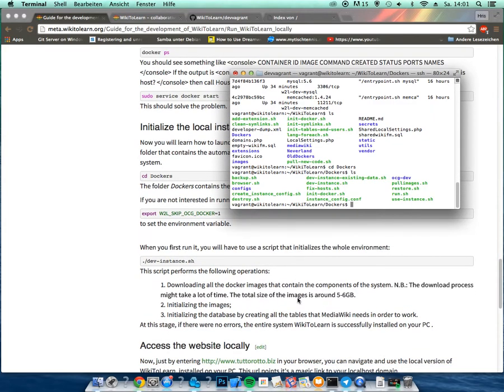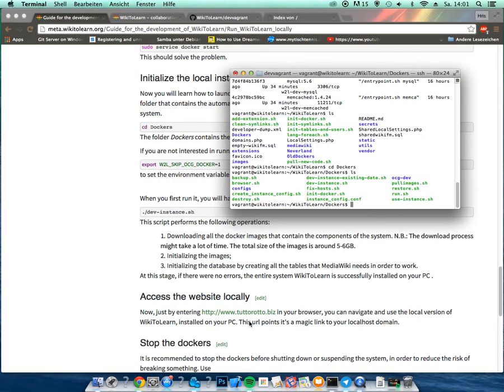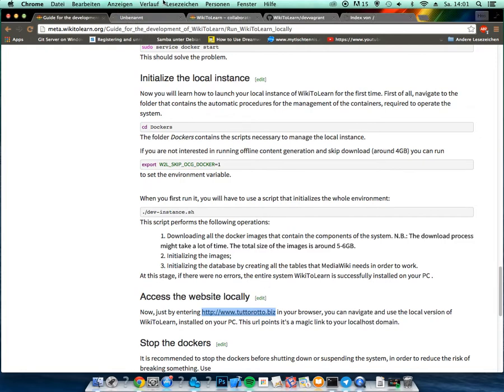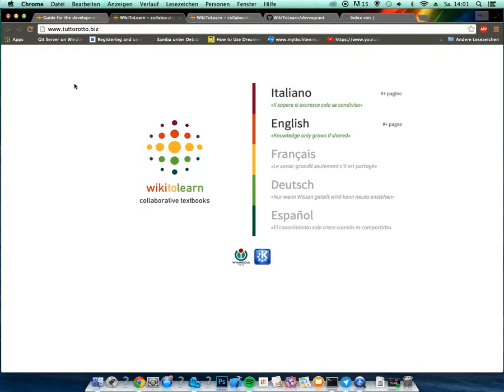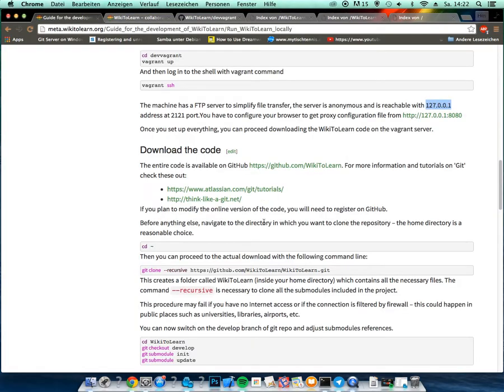And when this worked, you are actually done. And then you go to this link, and it should show the WikiToLearn site, and you have it locally. And when you restart your computer, you don't have to set up everything again.